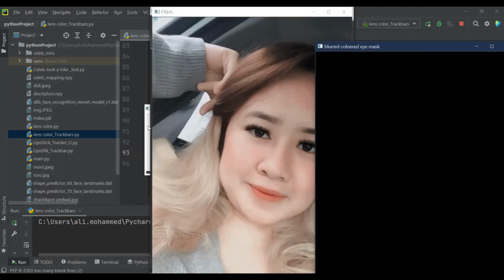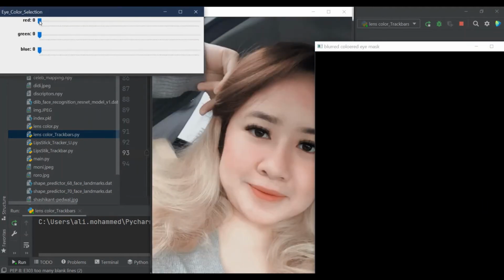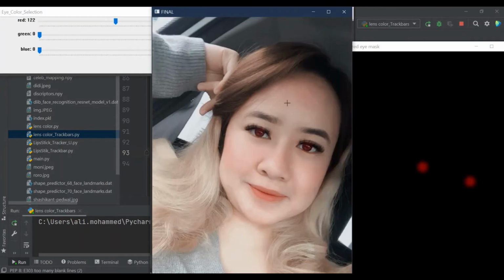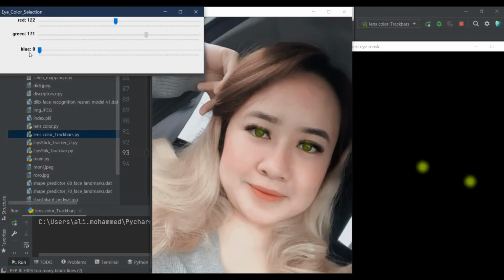Okay, blurred. We don't want the blurred. Let's come here. Here we go. Easy, beautiful. Very nice. Very, very nice. Okay, you can see now for the green or for the blue. Now green. We add the red. Beautiful.